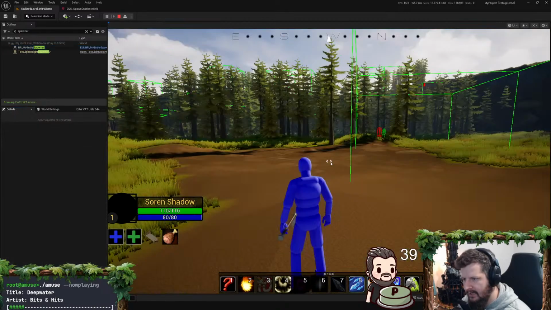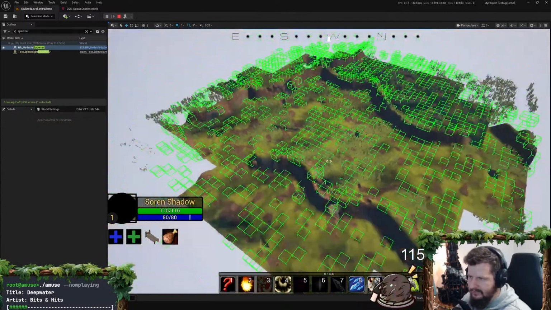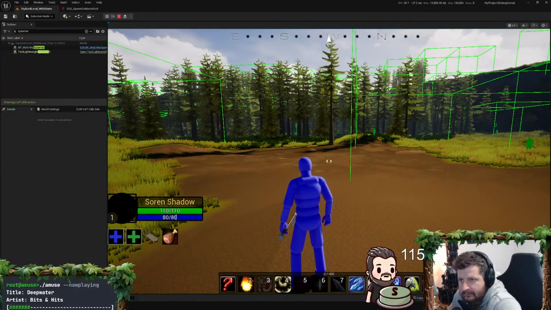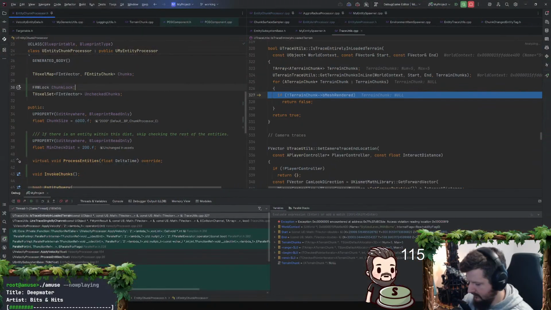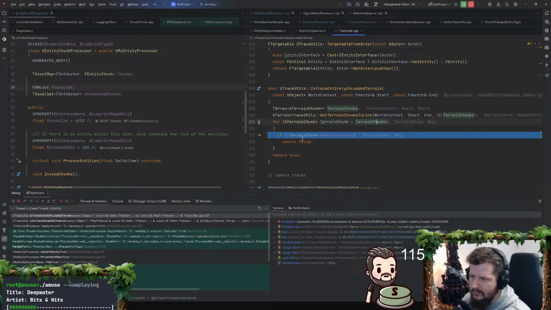On account of my game completely freezing. Yeah, there's the chunks. There they are. Just let that run. Running pretty well, honestly. 35 FPS, not too bad. Hello? Okay.